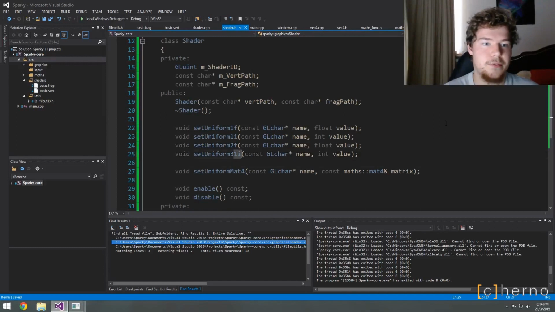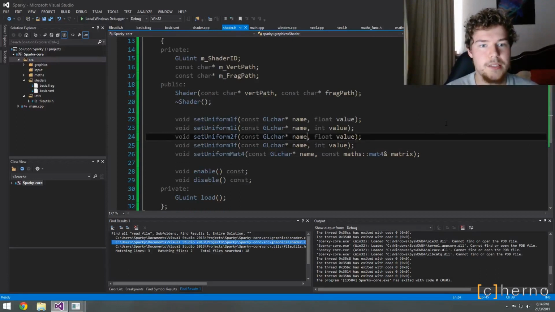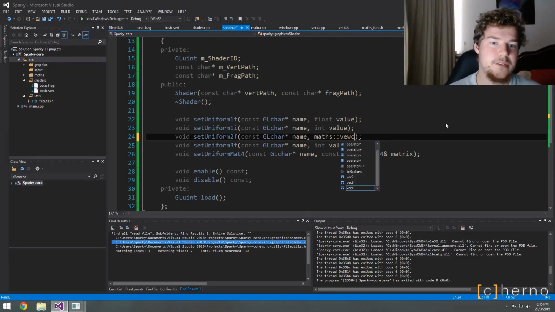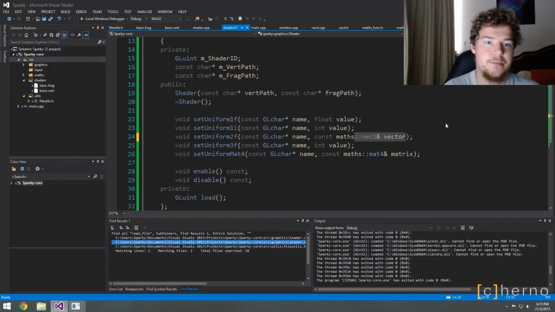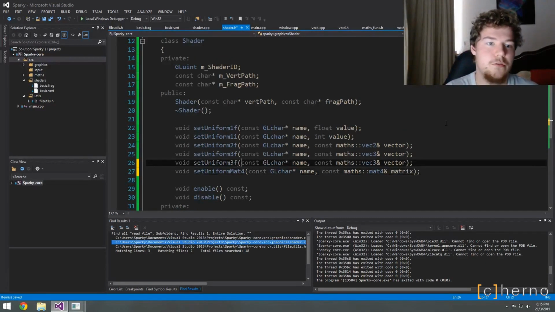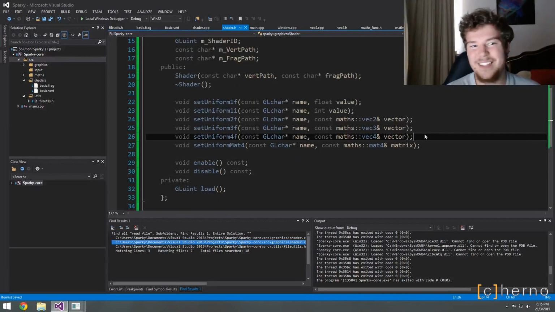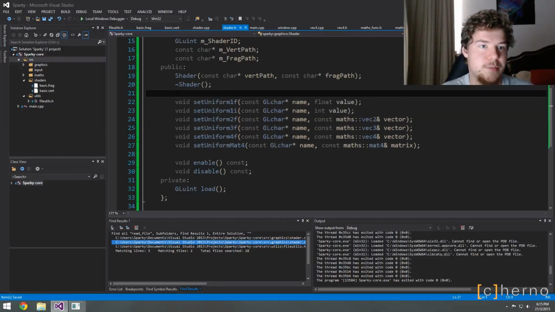2F, 3F, so for our vectors, and we can get these to actually take in stuff like maths vec2. Obviously these will be const. Maths vec2 vector, and then maths vec3 vector, and then vec4 vector. Yeah, and we can do all that fun stuff. And I think that's probably about it for now. So all of this cool stuff that we can do, that's what I typically do, right? Because then we can just simply call the appropriate method and we're all good.